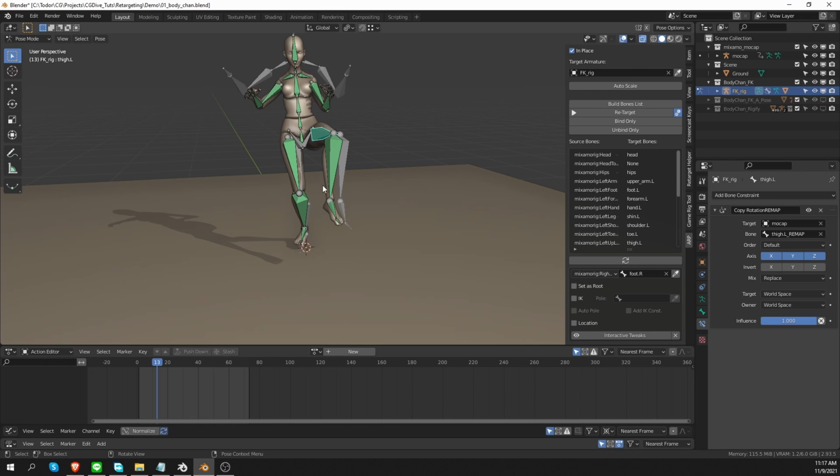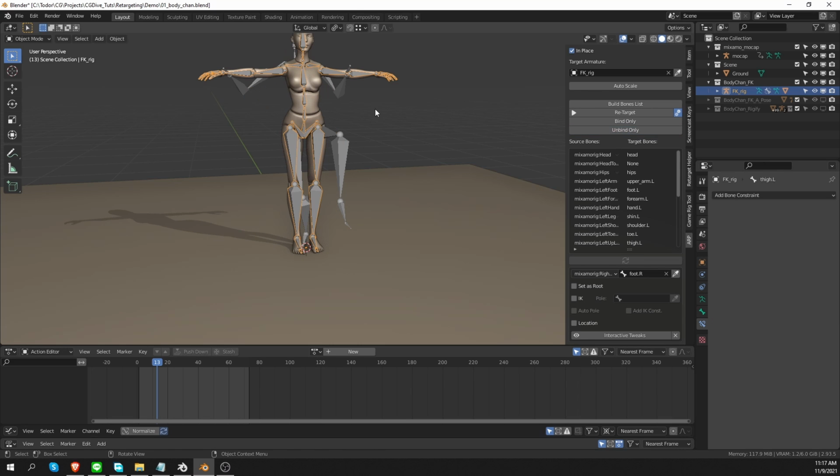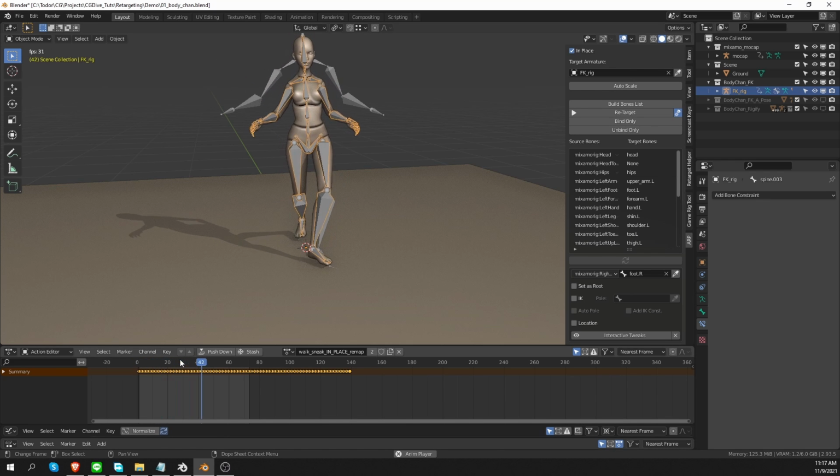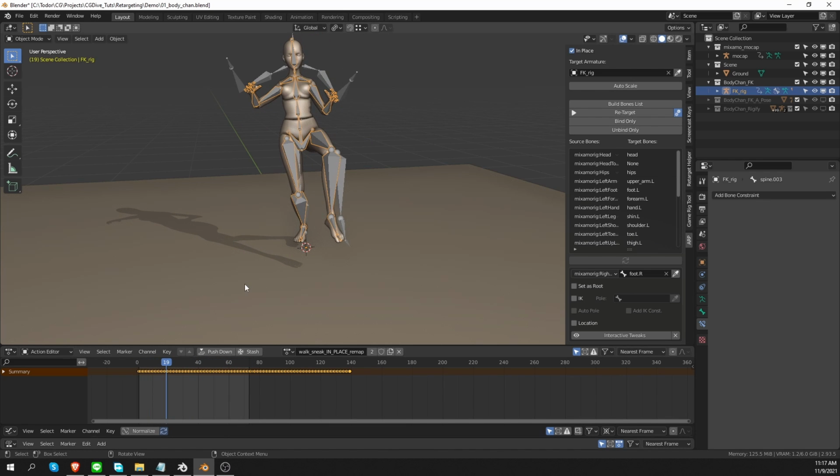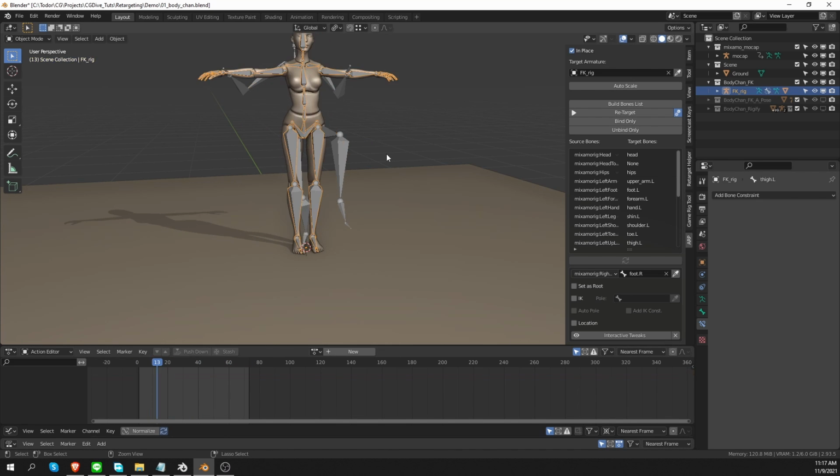Once you preview your action and decide that it looks good, you should go to object mode, and I would recommend that you click unbind only. That will unbind both skeletons and then actually retarget. And then you have your final action. Now I'm going to undo.